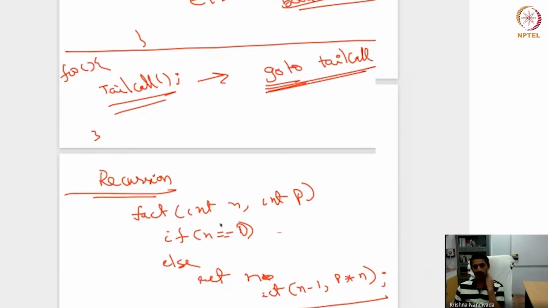Okay, so what am I doing? I am continuously multiplying and passing the argument. In the second argument, I am passing the product. Try replacing it with a tail call, and then within 1 or 2 steps, you will realize that it will become a loop. Okay, you can actually replace a tail recursive call with a loop. I'll leave it as a fun exercise.